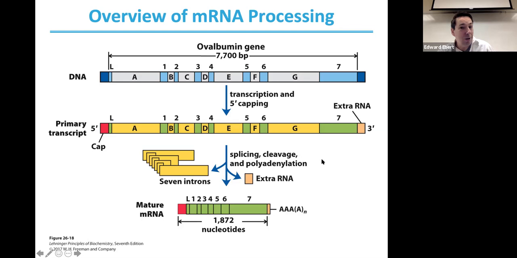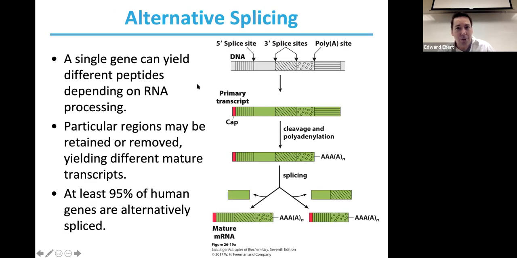Now we can have alternative splicing. We don't have to have exons 1, 2, 3, 4, 5, 6, and 7. We might leave out 3 and 6 and get a different mature mRNA that encodes for a different protein. Okay, so that leads us into our alternative splicing. All right, so maybe we don't put all those exons in there, and something like 95% of human genes are alternatively spliced, so that we can make either isoforms or completely different proteins as well.